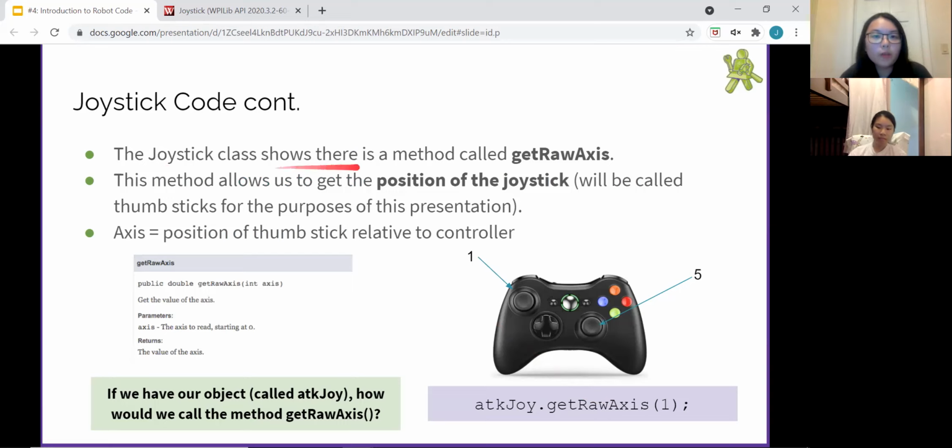So we have our joystick class, and we can see that there's a method called getRawAxis. Basically, this method gets us the position of the joystick on the controller. This is where it gets confusing. For the purposes of this presentation, I'm just going to call it a thumbstick, which I know sounds really stupid, but it works. You control those things with your thumbs. So getRawAxis is essentially getting the position of the joystick.